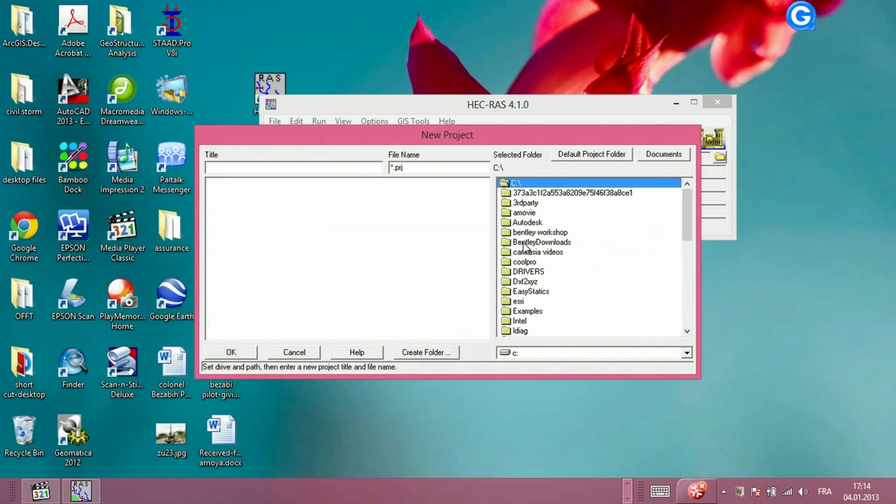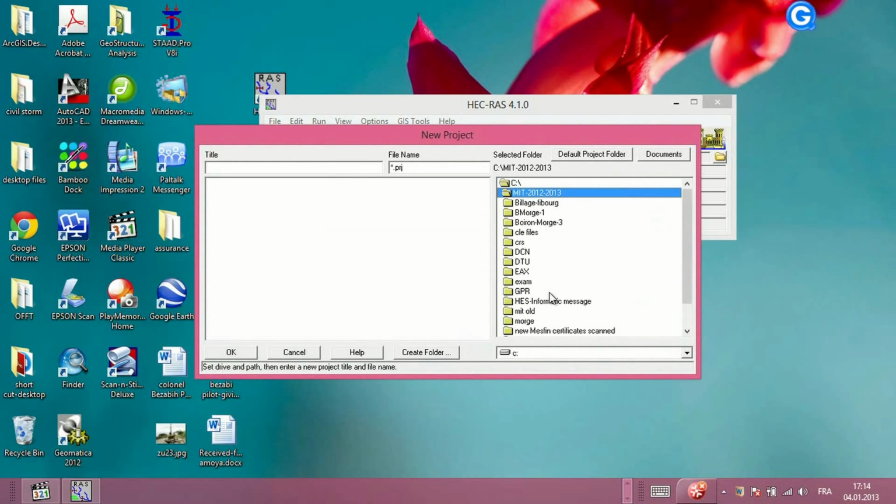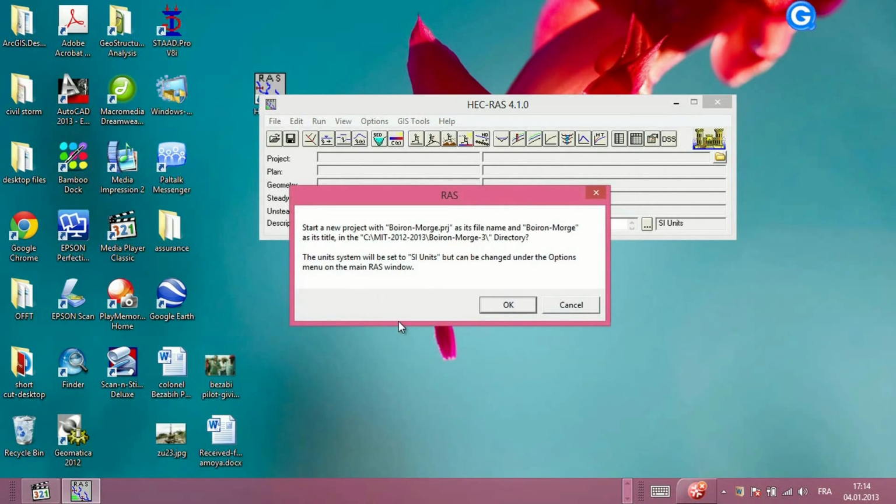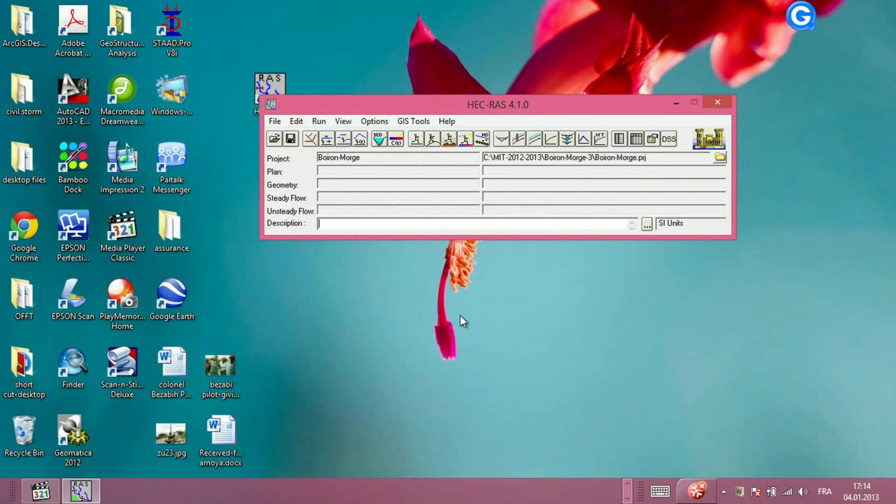We can put the new project anywhere, but I have already prepared a folder for this. We can name it Boaron because the name of the river is Boaron, located at Morges, near Geneva. The new project has been created.